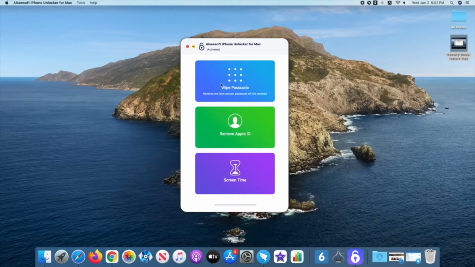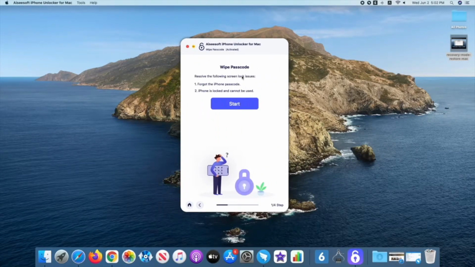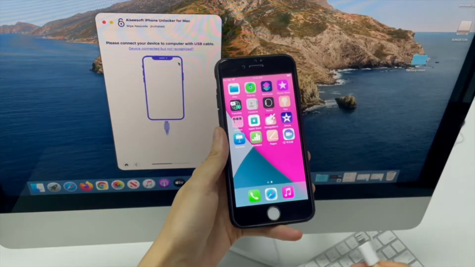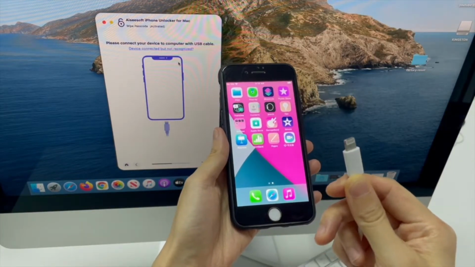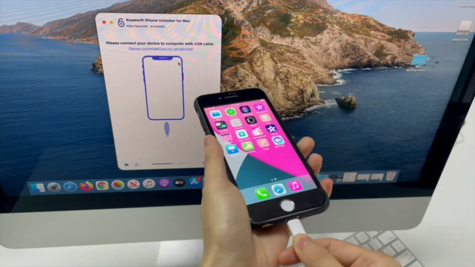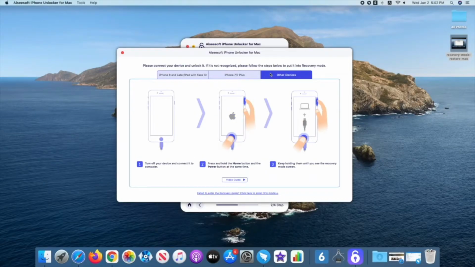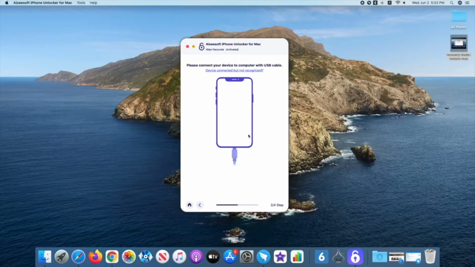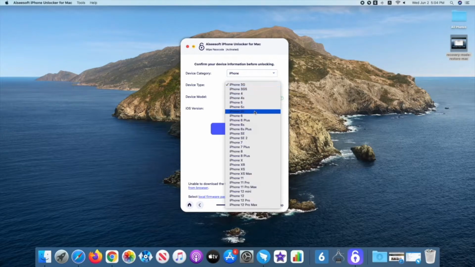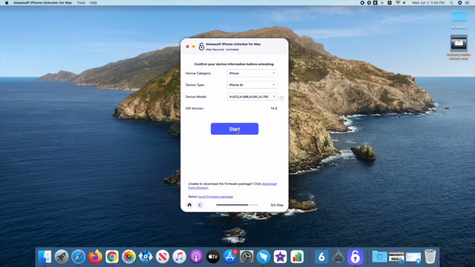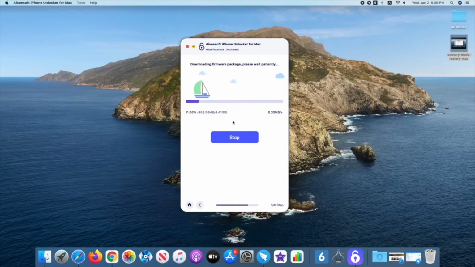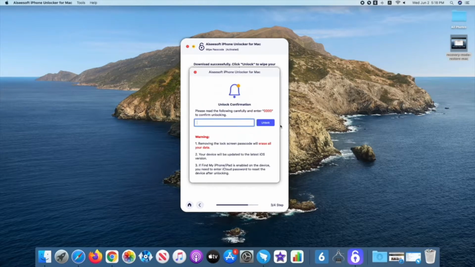Launch it and on its screen choose Wipe Passcode, then click the Start button. As prompted, use a USB cable to connect your locked or disabled iPhone to the computer. If the software doesn't recognize your device, you need to follow the on-screen instruction to boot it into recovery mode. When it's detected, select the device information corresponding to your iPhone, and then hit the Start button. The software is now downloading the iOS firmware that you will use to restore the locked iPhone to factory settings and get into the device without passcode.